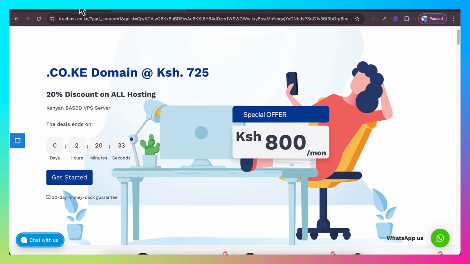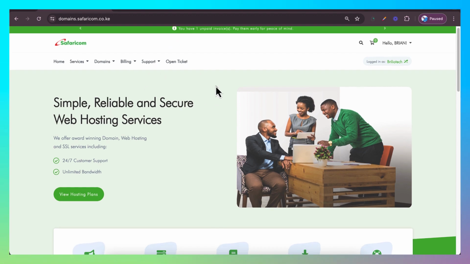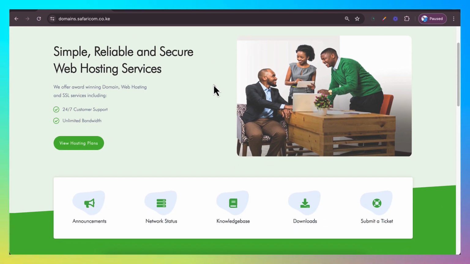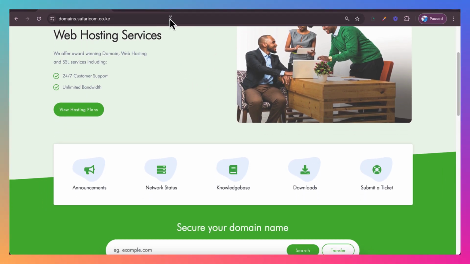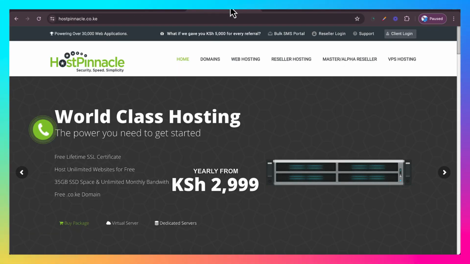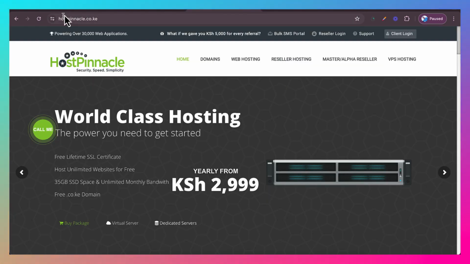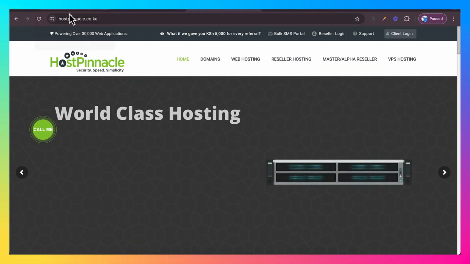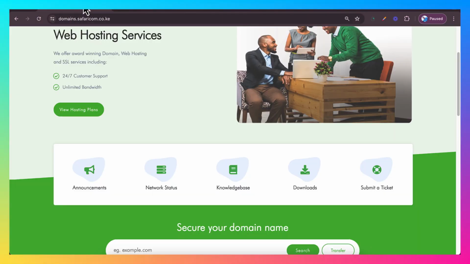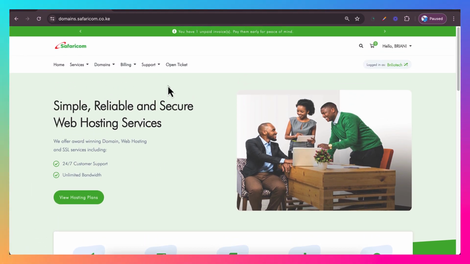The reason why I chose Safaricom over the others is because of their competitive pricing. They also have good customer service. So you can do your research, and you can use either TrueHost, Host Pinnacle, or just any other host that you can find that will suit your needs. In this one, we'll be using Safaricom.